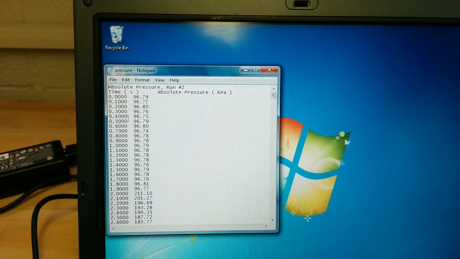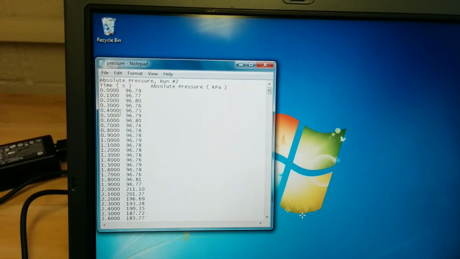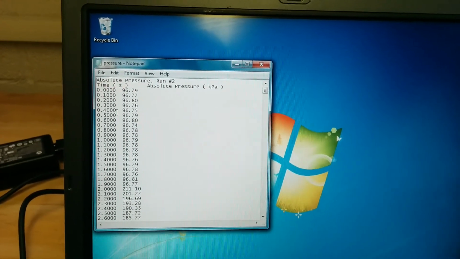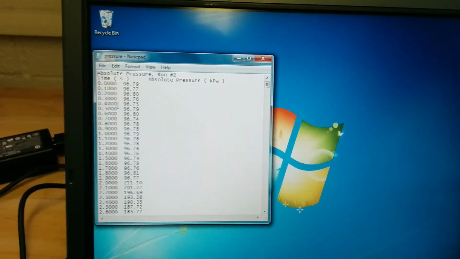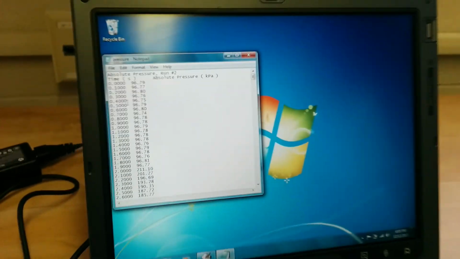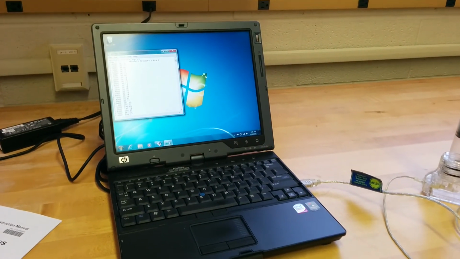and combine it all into an Excel spreadsheet, and then follow the instructions in the lab handout for processing the data, and also follow the instructions in the lab handout for how to collect the data in terms of exactly what to do with the plunger and such. That concludes the instructional video for the ideal gas experiment.